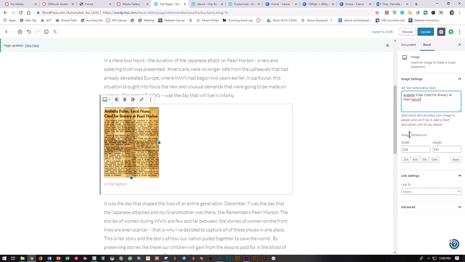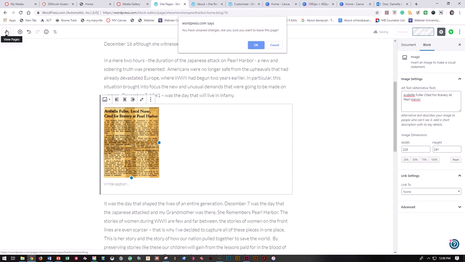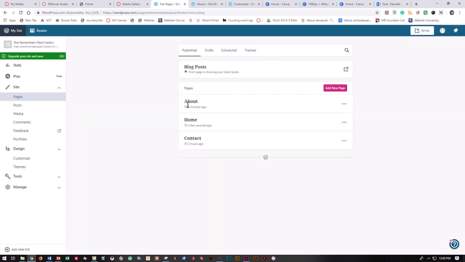This tells me my size. This is my image. Link to, if you wanted to go to another place of a link. And let's go ahead and update. So let's go ahead. Oh, no, I do not want to save. I want to save that page. Make sure it's all good.